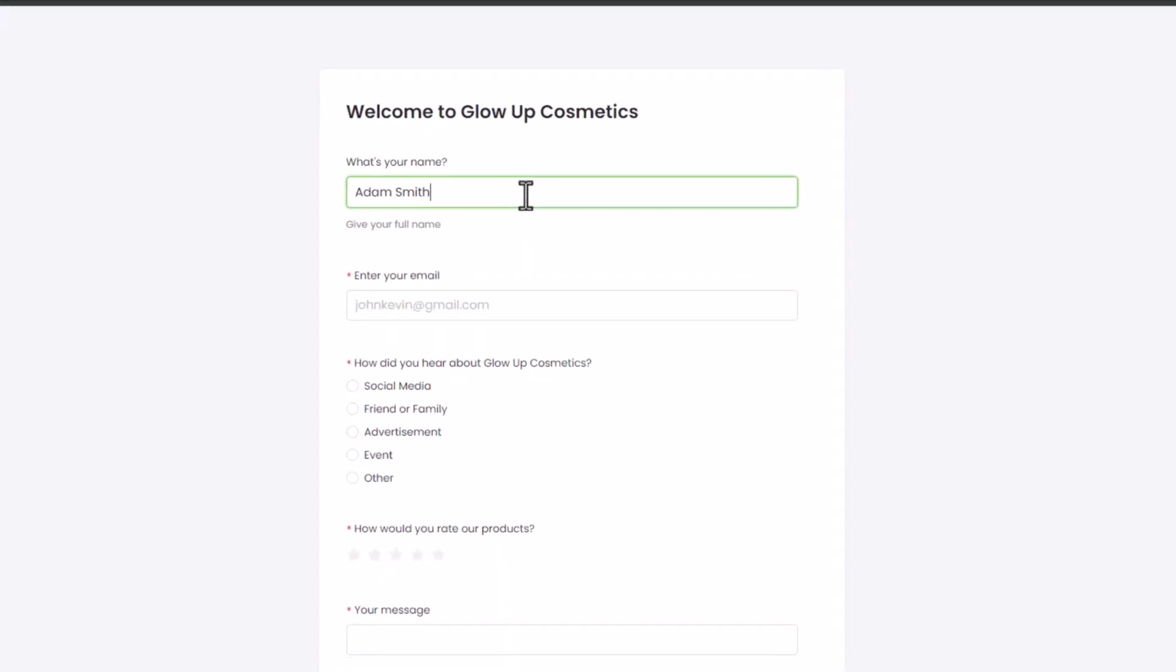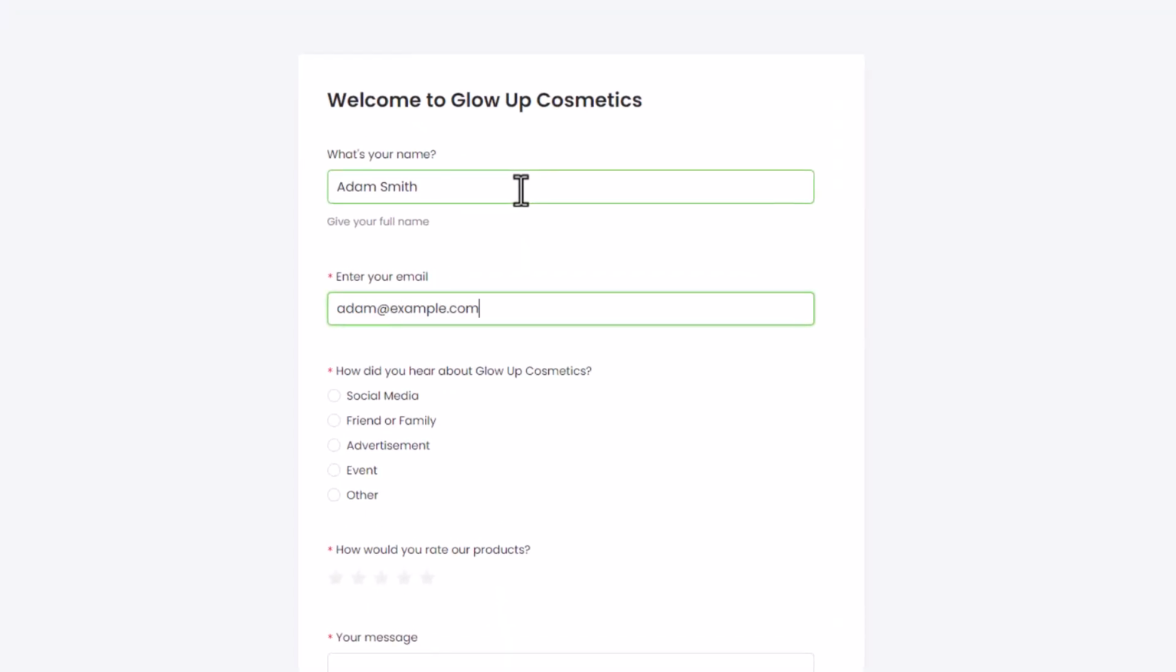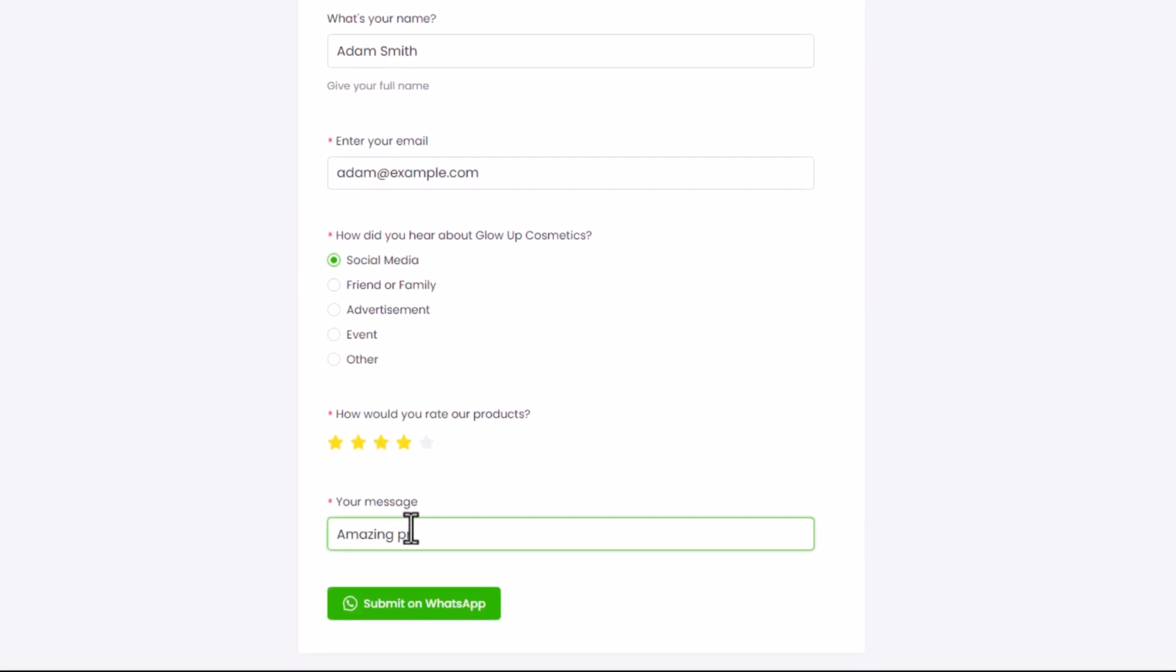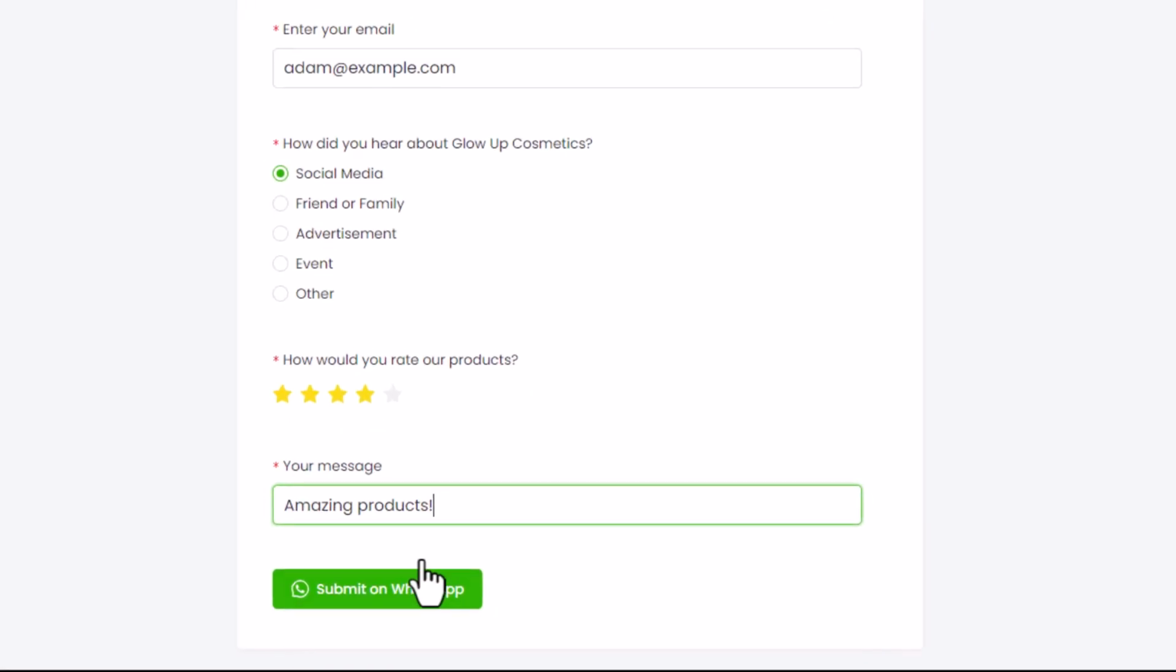We'll be creating a simple Contact Us form for a cosmetics brand named Glow Up Cosmetics. We'll see how WhatsForm can help to gather useful customer information all through WhatsApp.